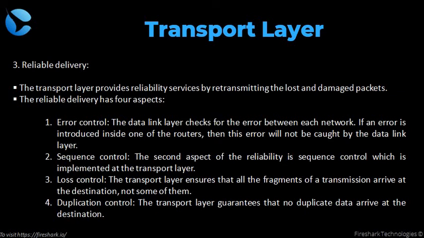Duplication control. This is the fourth aspect of reliability. The transport layer guarantees that no duplicate data arrive at the destination. Sequence numbers are used to identify the lost packets. Similarly, they allow the receiver to identify and discard duplicate segments.